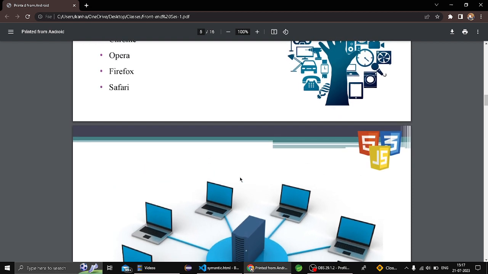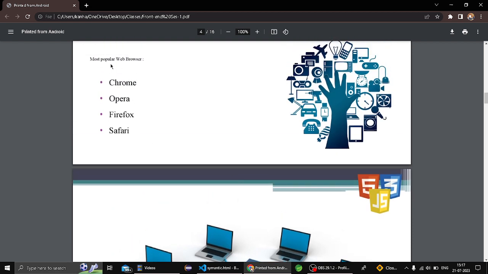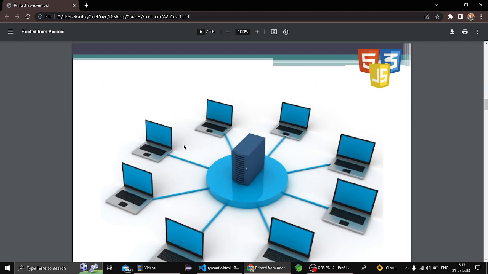Then second one, these are the most popular web browsers: Chrome, Opera, Firefox, and Safari. Then next, what is server?